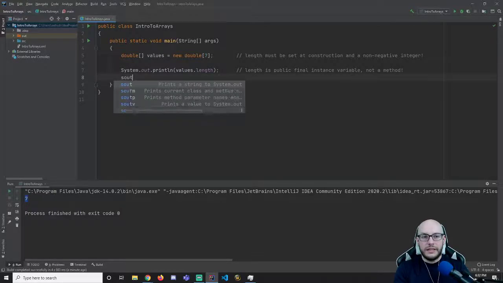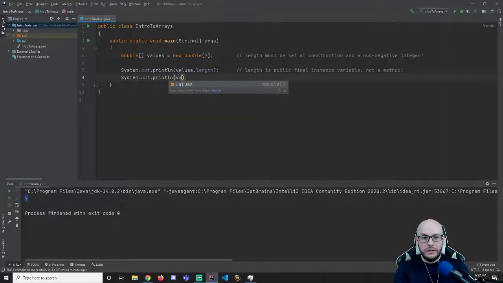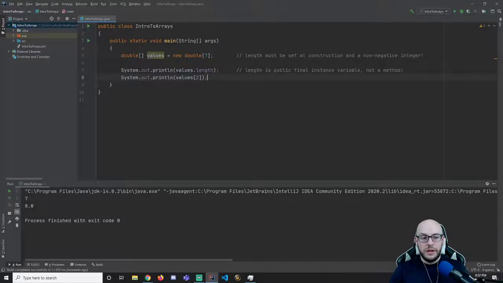What if I try to access just one of these things? What if I said values at index 2? First of all, what do you think it should be? Keep in mind that values is a double array. And so we see 0.0, the default value of double. So when I make this thing, we create our list. It has a length of 7, and it's filled with a default value of double, which is 0.0.